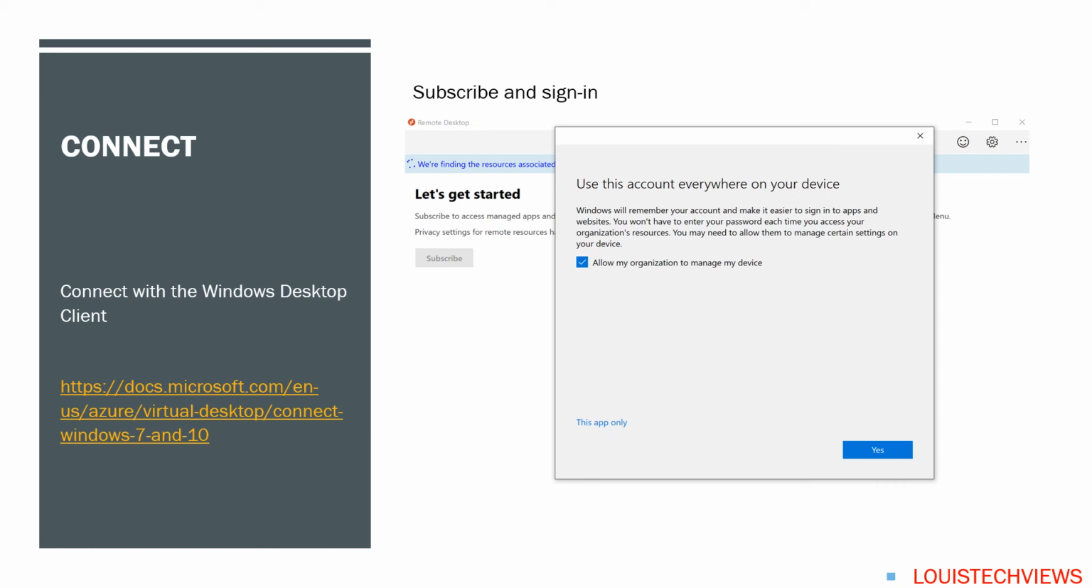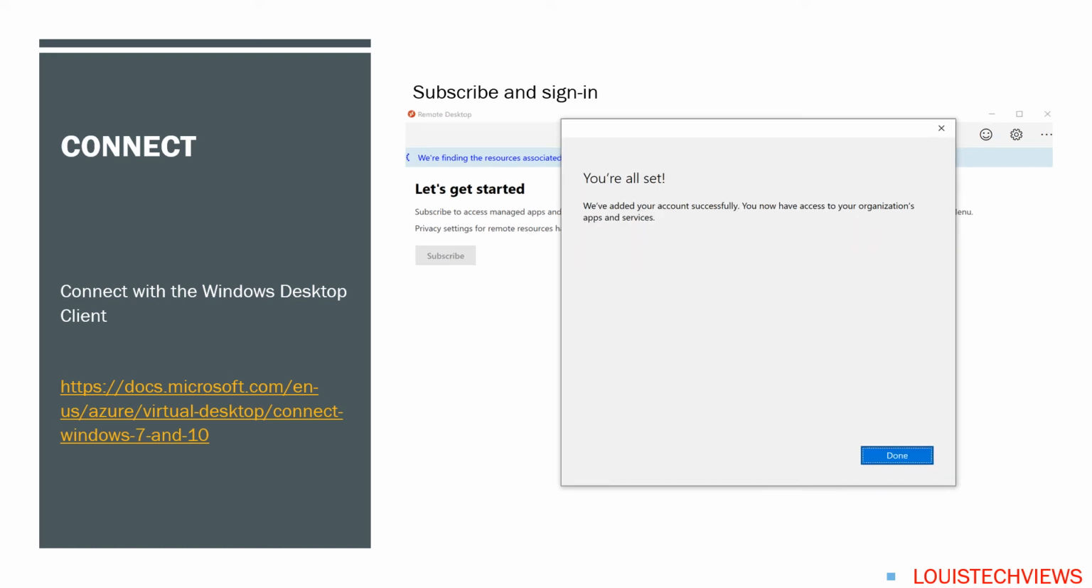But the advantage of checking this box is it will help in having you put in your username and password fewer times as you're interacting with the system. All right, so after you make that decision, you'll go ahead and say yes. And then you get presented with this screen saying, hey, you're all set. We've successfully added your account. And now you have access to the organization service. You'll just simply click done.